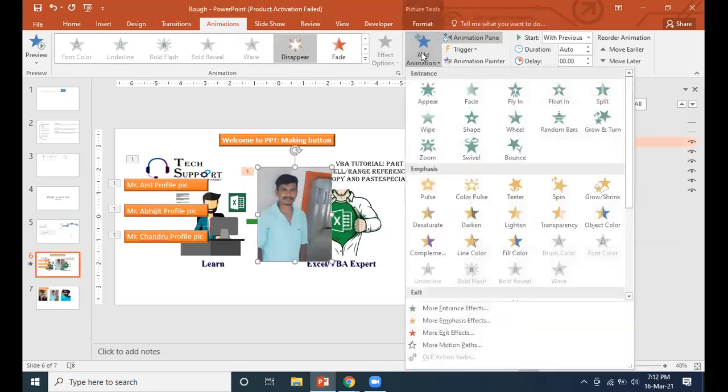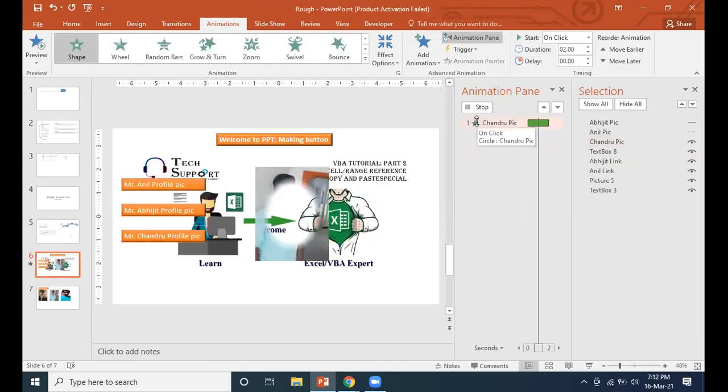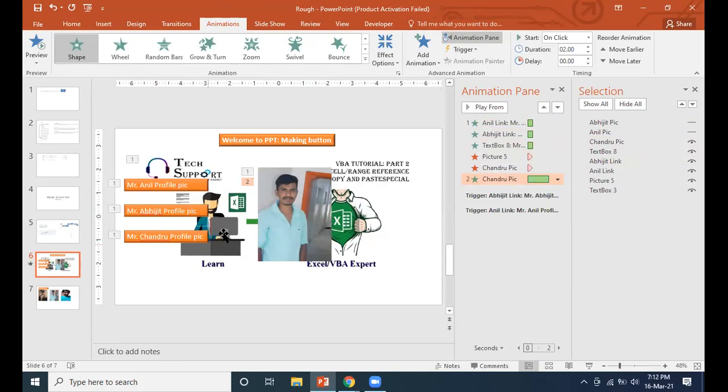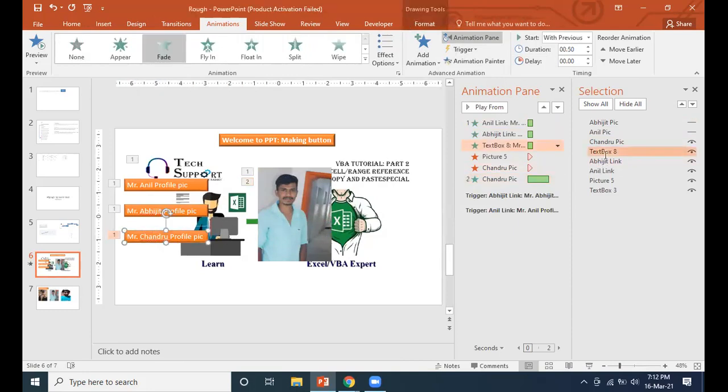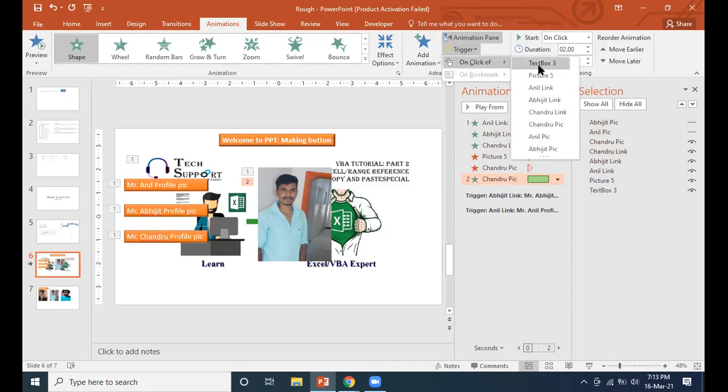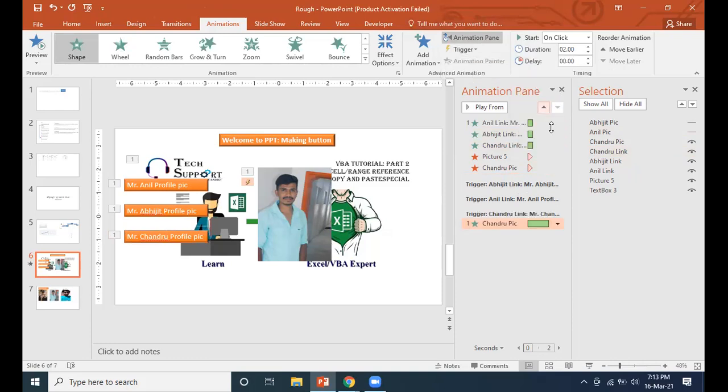So this is the one, add animation. I am going to make it something like this. For the Chandru it will come like this, and this one it should come when we click on it. Chandru. Okay, and it should be triggered on Chandru link. Where is it? Here itself. So there are three triggers.